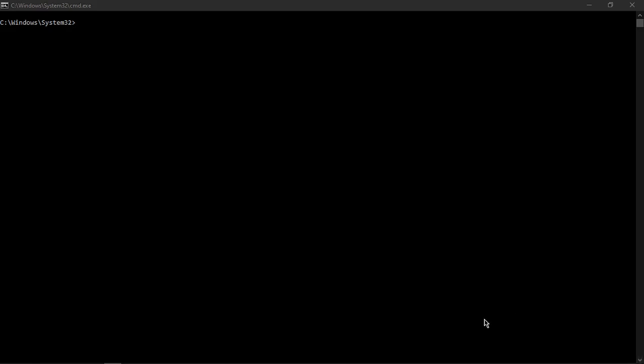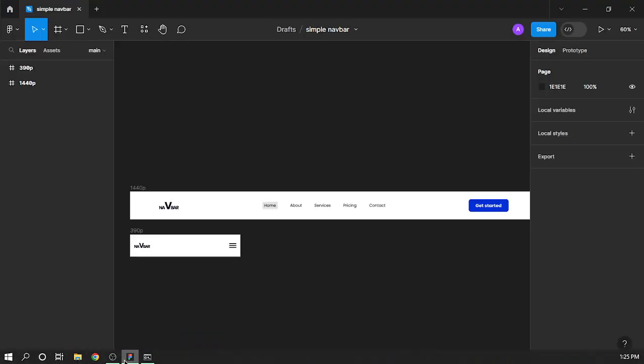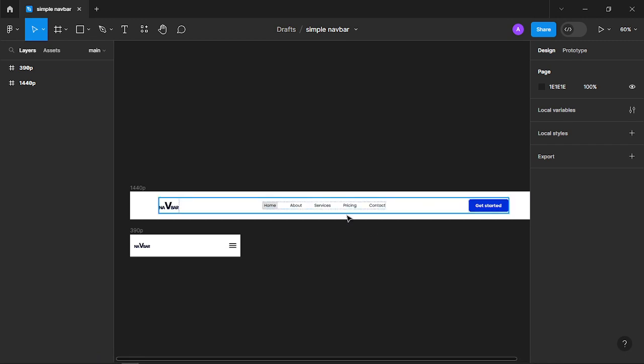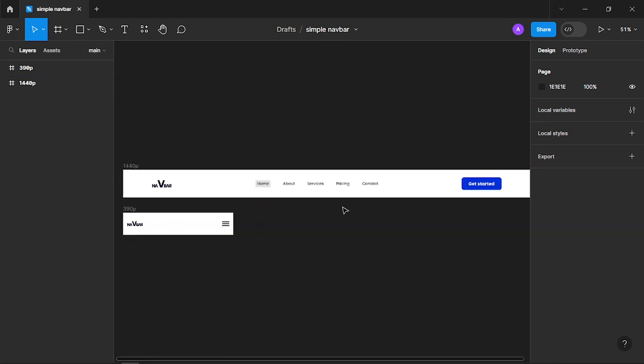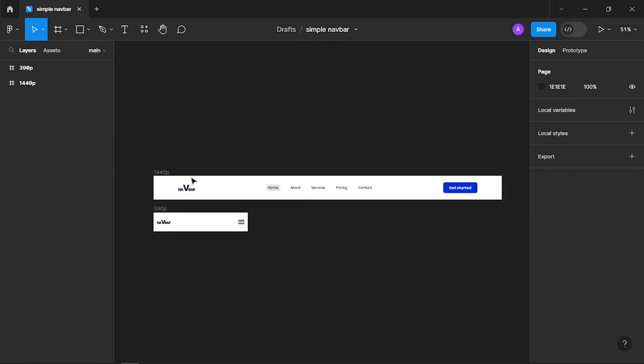Hello, everybody, to the second part of this series where we create a mobile friendly navigation bar in HTML, CSS, JavaScript, and we also designed it in Figma. As you can see here, this is the design we're going to be working on today. So in the previous episode, we worked on this.